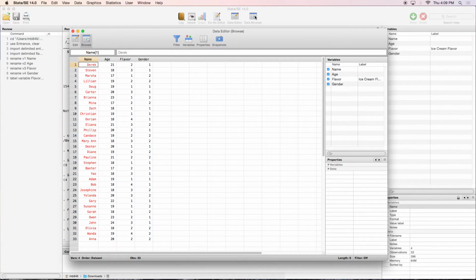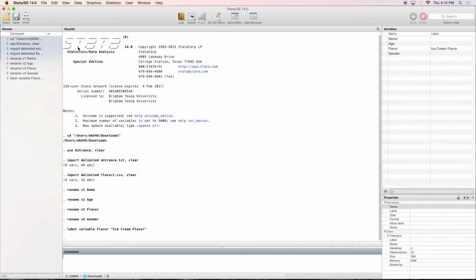Real quick, we're going to go to the data browser again. You can see all of the variables have changed. But this gender, what's a 1? What's a 2? No one really has gender 1. That doesn't mean anything. But Derek and Steven are male. So we can change 1s to males, and we can change 2s to females, because Marsha and Lillian probably identify with female. So I will show you how to do that. Now this is a two-step process. You have to first create a name tag, and then you have to hand out the name tag. Or at least that's a good metaphor for it.